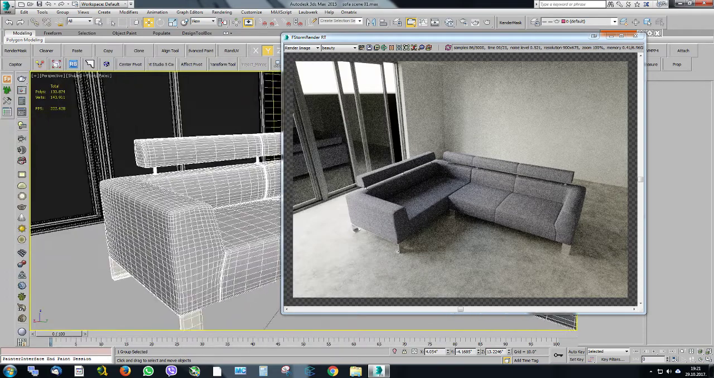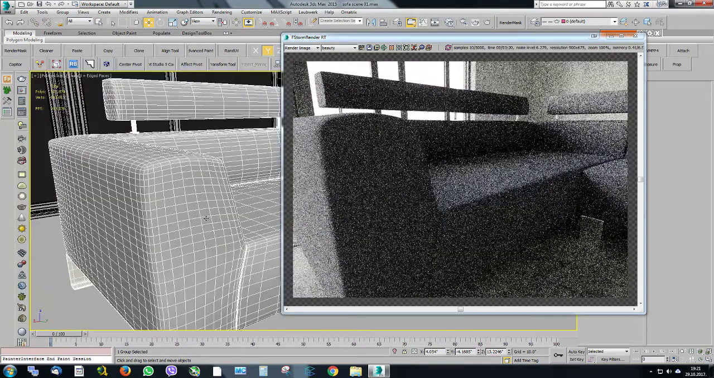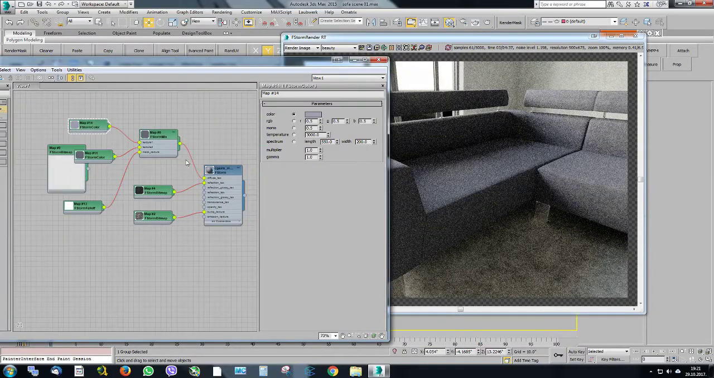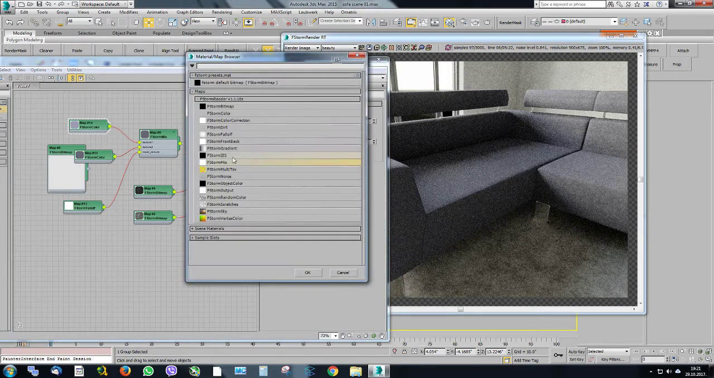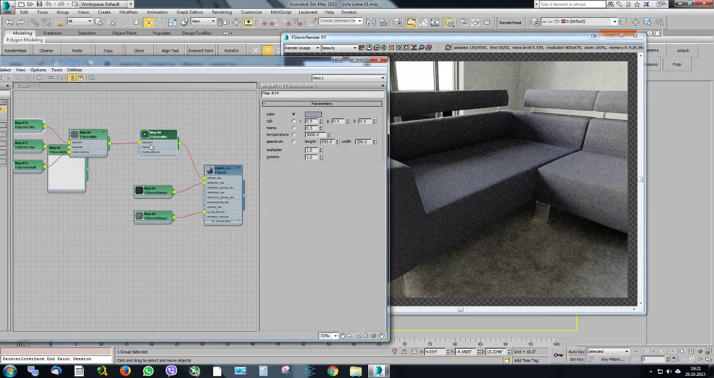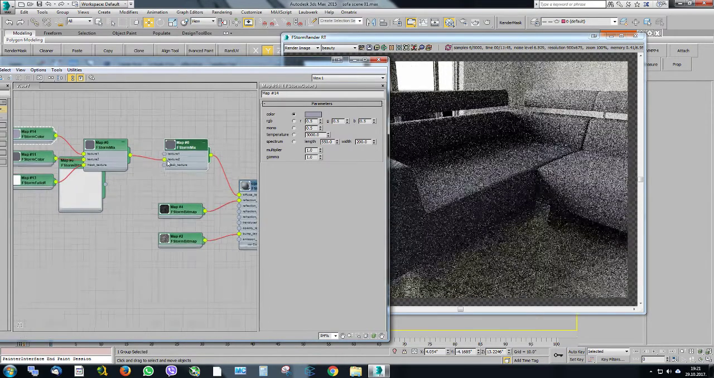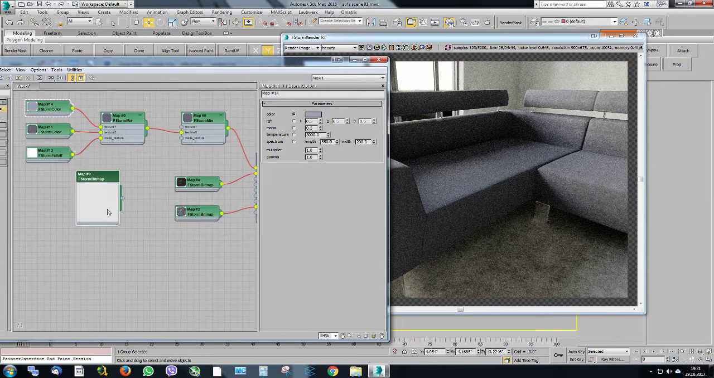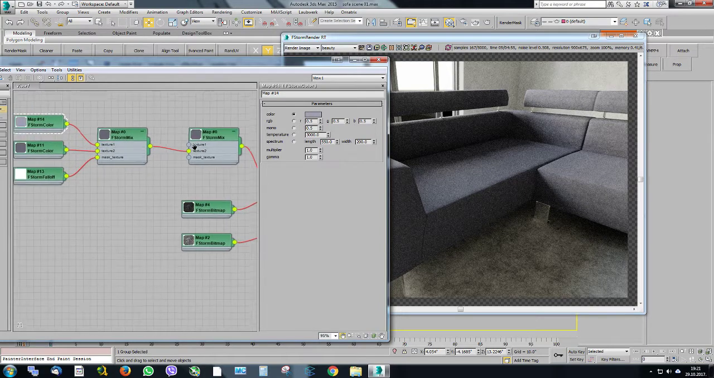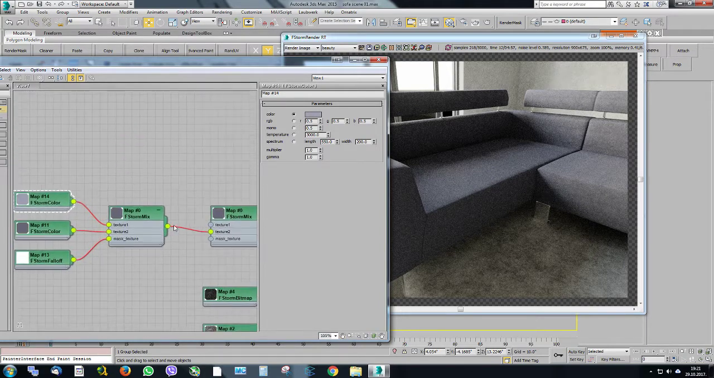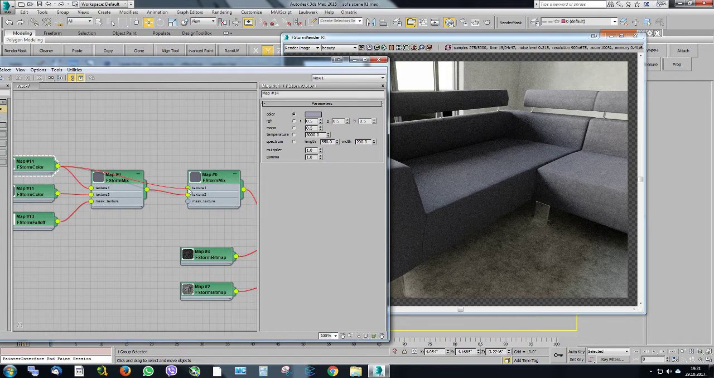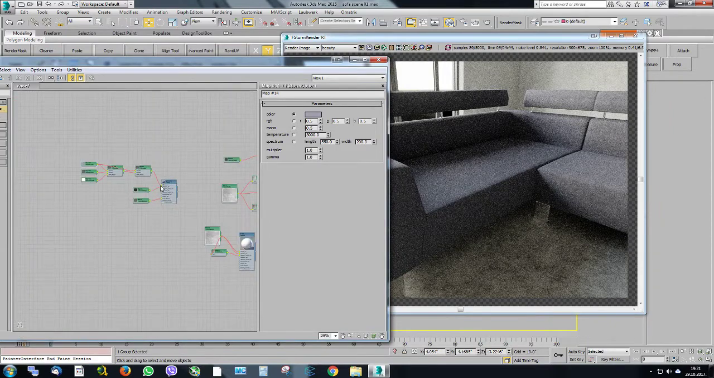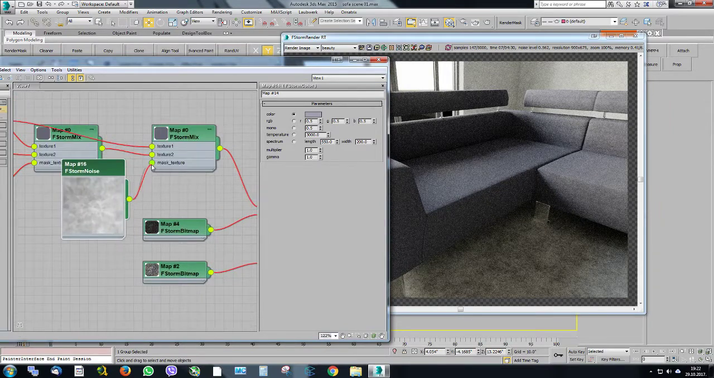So basically, here's the sofa. And let's give it a speckled look. So for this we can change this to Fstorm mix. Keep the old map, put it into the texture 2 slot. Let's see if this is correct. Let's give this same texture here in texture 1. And let's change this to the noise map. Let's see if this works.